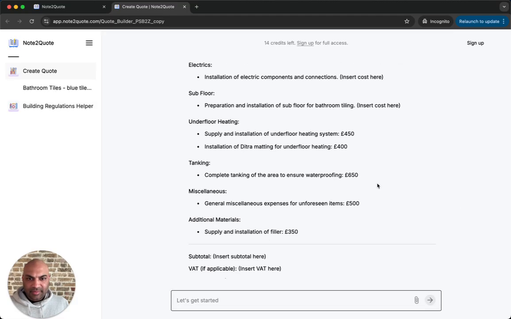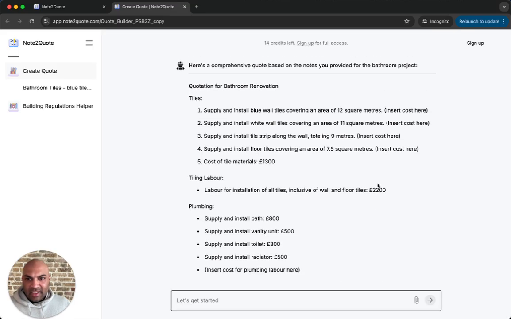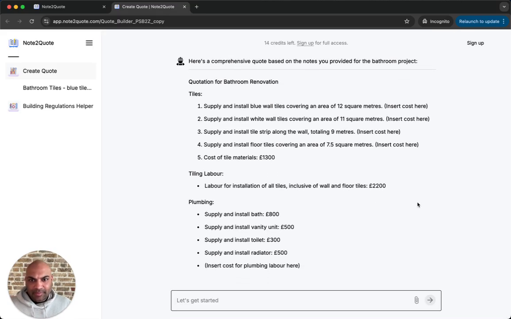Perfect. So we'll scroll up to the top and you can see here it's fleshed everything out. It's written detailed line item descriptions. It's left costs against things where you haven't included costs, so you can update those yourself. You can see here as well it's restructured everything. So our tiling labour, that was at the very bottom of our notes, and it's moved it up here to the rest of the tiling work.